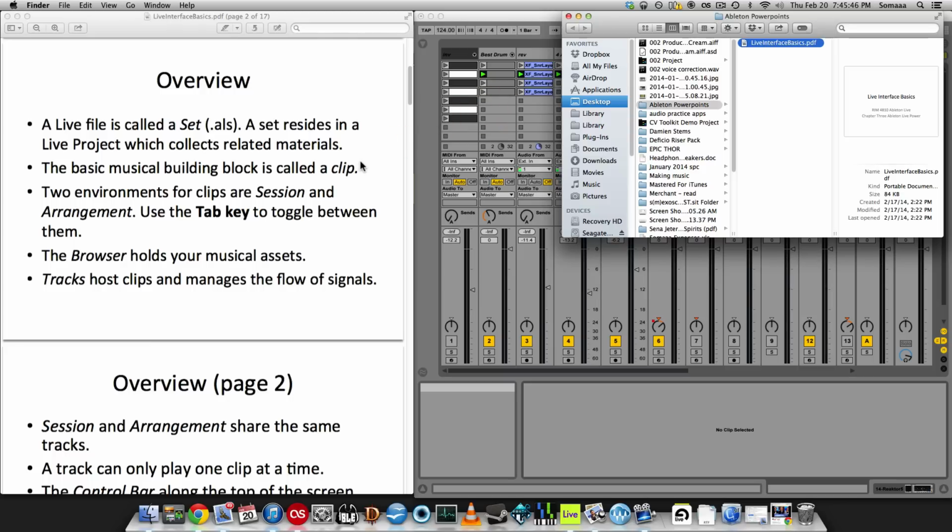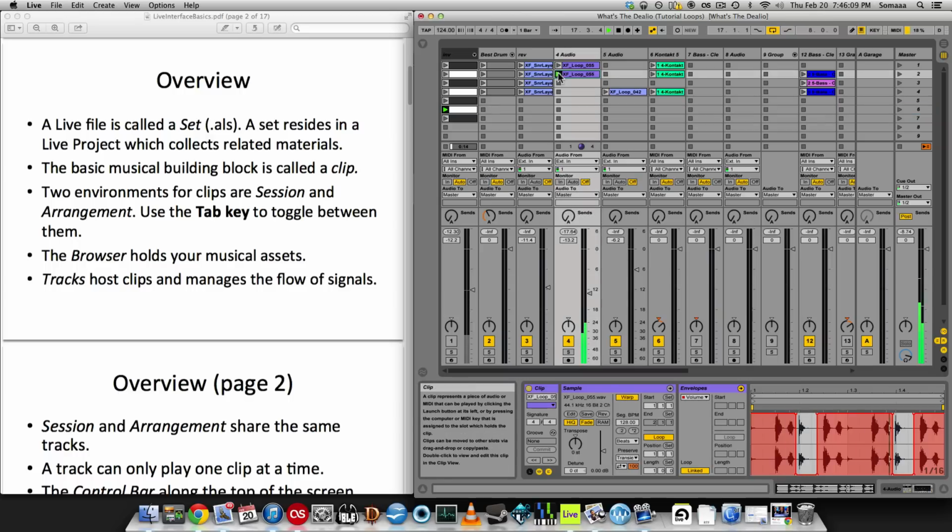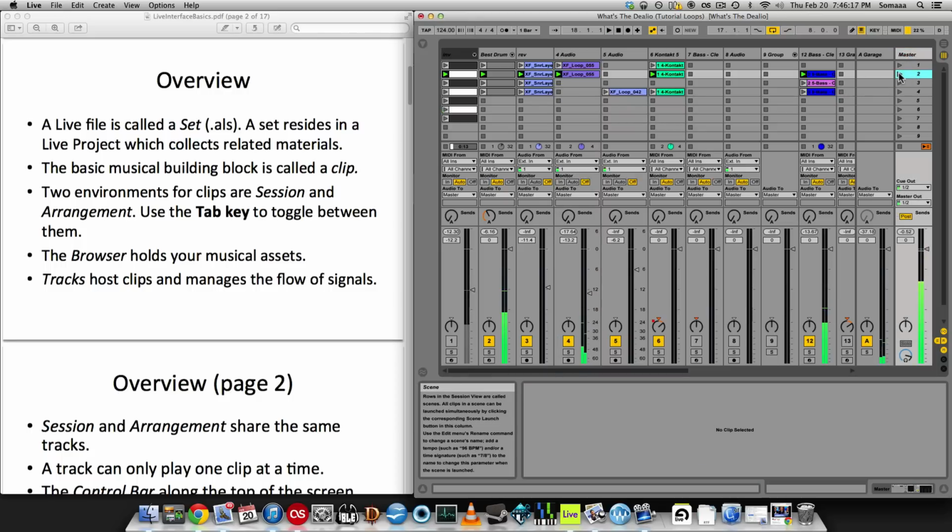The basic musical building block is called a clip. Each one of these is a clip. If you're just starting out and need help in Ableton, you can open up this help window down here, and if you mouse over something, it shows you what it is. So these are clips. This is a clip slot, and this is a clip. To activate a clip, you just click this little button right down here. To activate a row of clips, you click over here. And what you're doing there is launching a scene, but we'll get into that later.